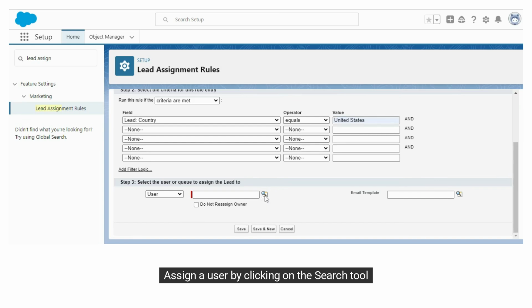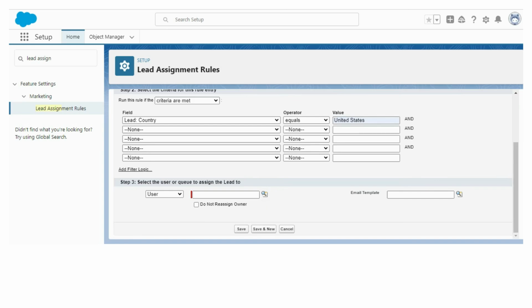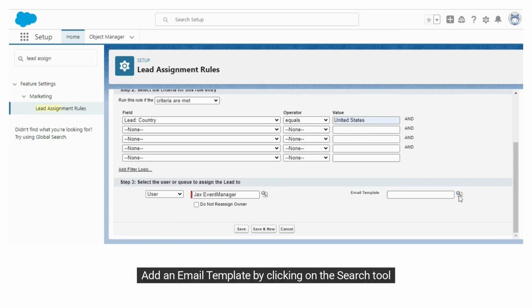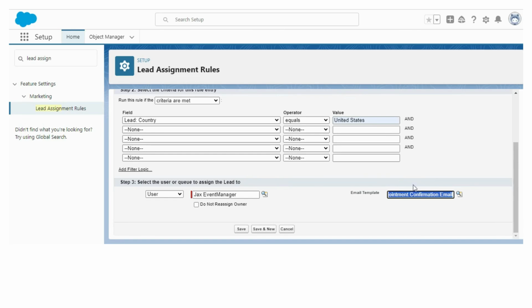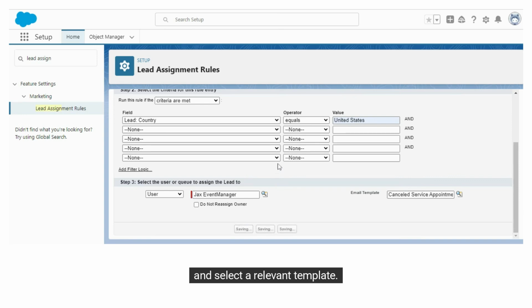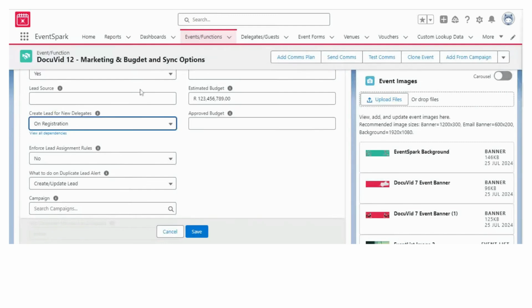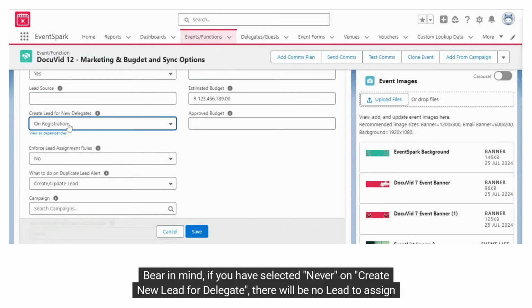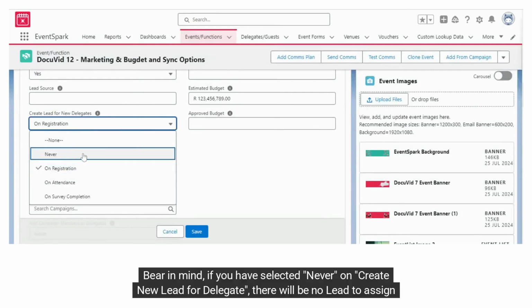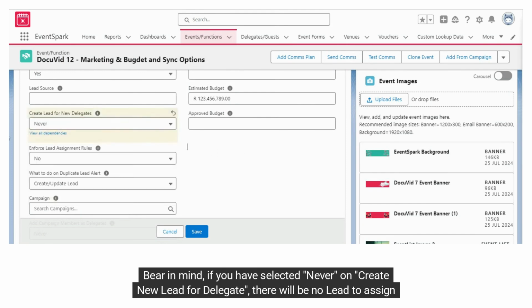Assign a user by clicking on the search tool and selecting a user. Add an email template by clicking on the search tool and select a relevant template. Click Save. Bear in mind, if you have selected Never on Create New Lead for Delegate, there will be no lead to assign to a team member.